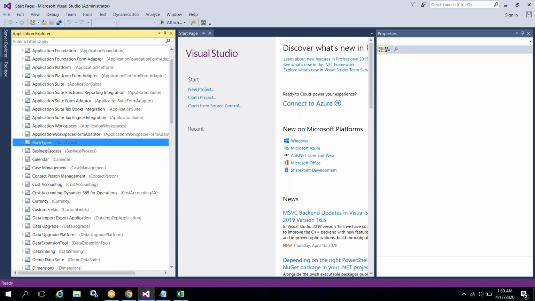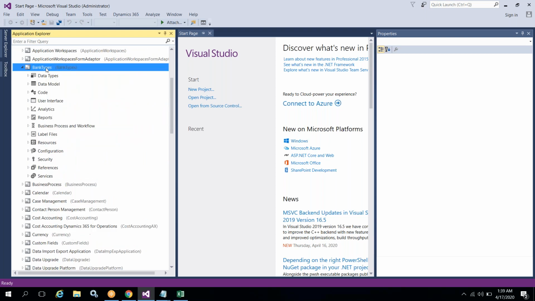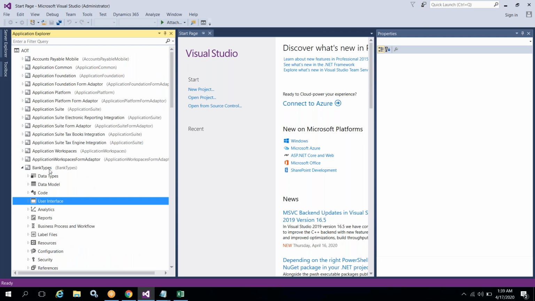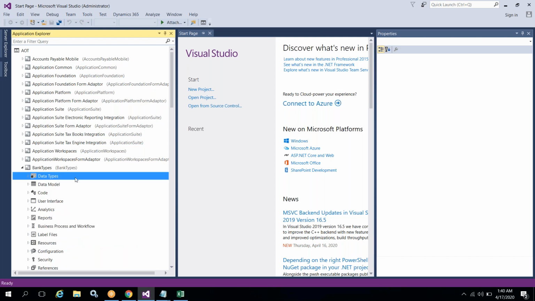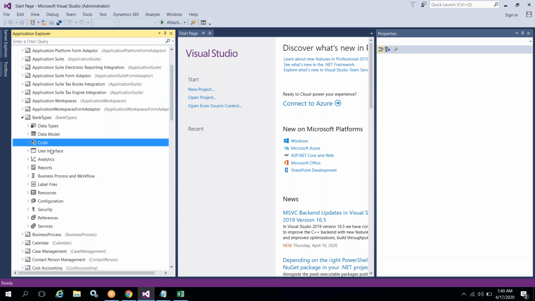Every model, for example, there is a bank types model available. Again, in the bank types model, see here, again data types, data model, code, user interface, like a mini AOT. Suppose if I create a model, we can see that model in this list. In that model we have data types, data model, code, user interface, everything will be there in our model.